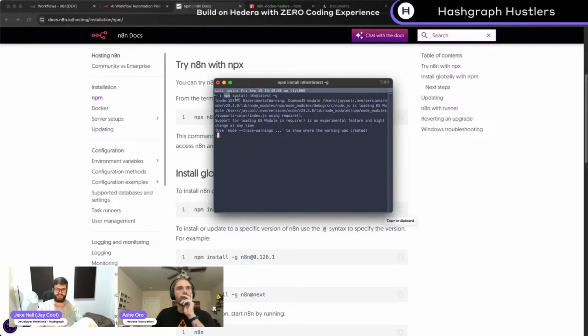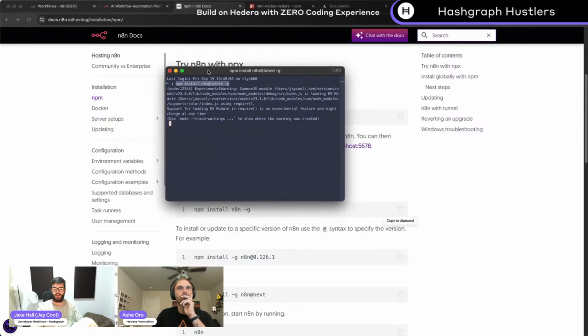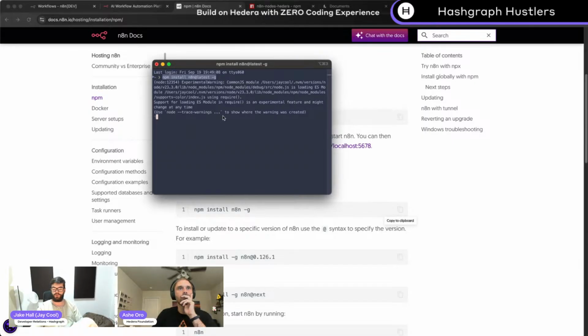Once this finishes installing, it's really straightforward. It's going to take a while because it's quite a big package. All you need to do is write n8n and click enter.